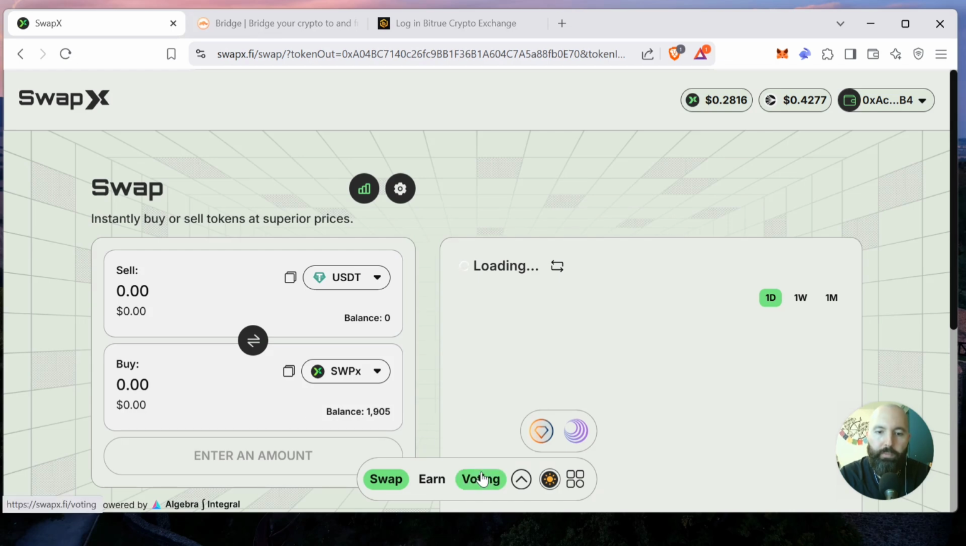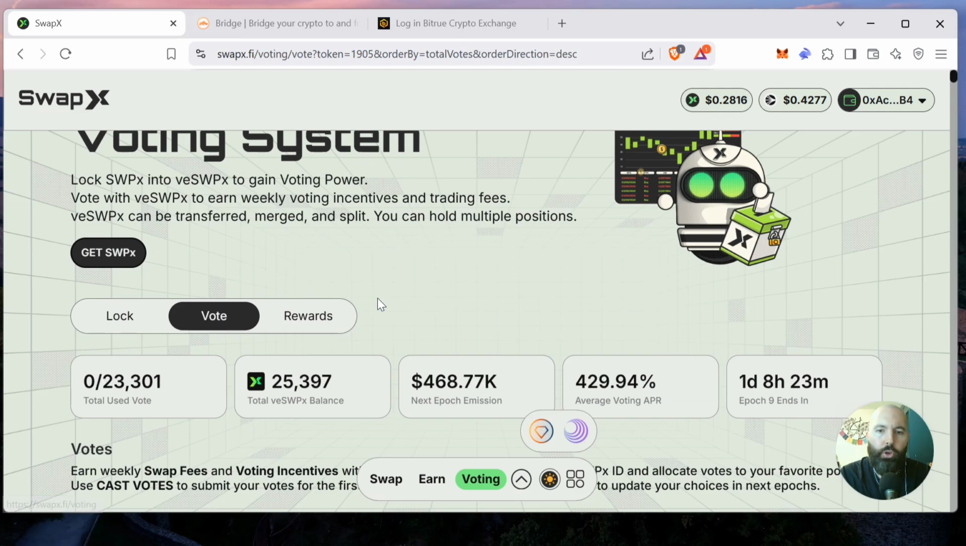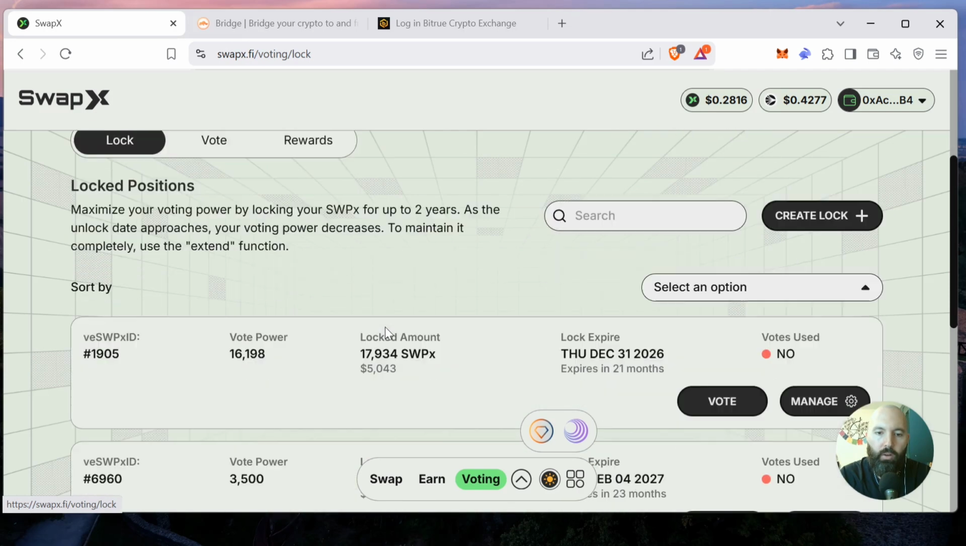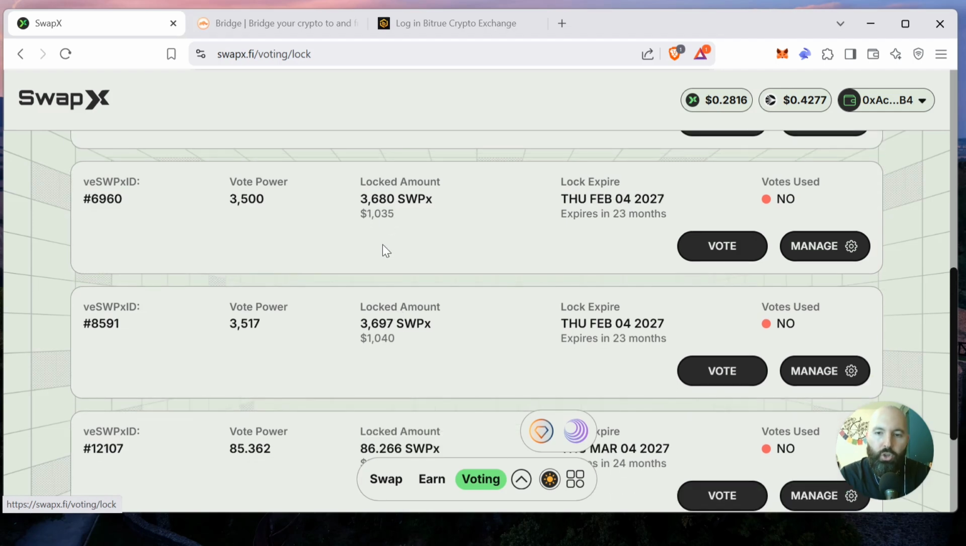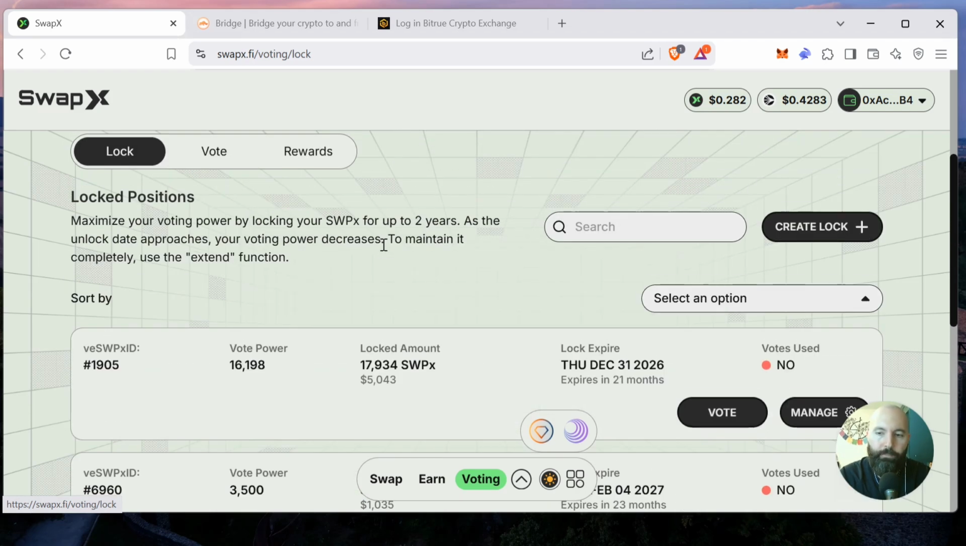So let's skip forward and say you now have your SWPX token. You come to the voting page on the tab down the bottom here, and if you go to lock on this particular account, I've got a few locked positions already. I've got a slightly bigger one there, almost 18,000, and another lock position. I've actually consolidated mine down, and you can do that very easily, which I'm going to show you how to do. But this video is more for if you're coming in for the first time and you don't have any locked positions. I'm going to walk you right through. I'm going to do a lock position just to show you in this video, which I will later merge with one of these just for my own convenience.